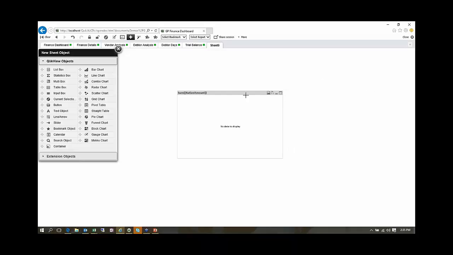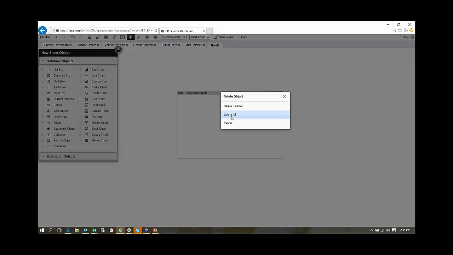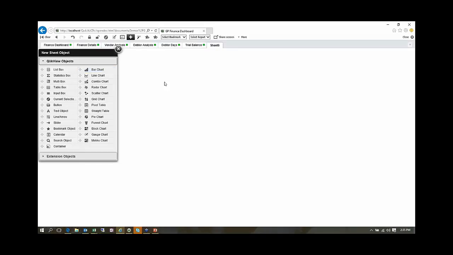Okay, I've got no data on there, so I'm going to remove that. Delete that, select one, just put a bar on there. I'm not going to go too far into that.